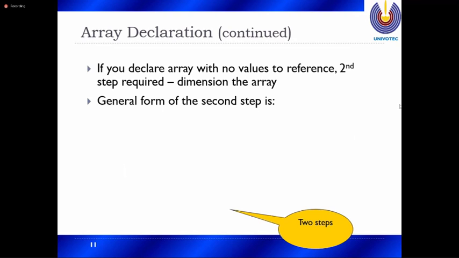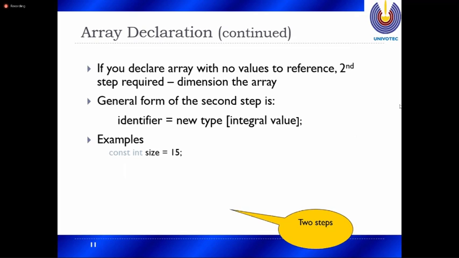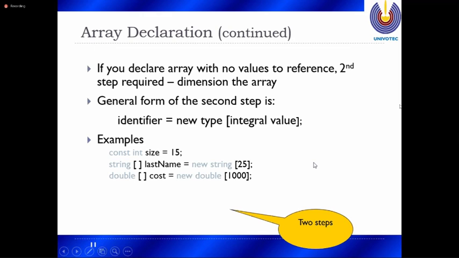Okay. If you declare the array with no value to reference, the second step is required to dimension the array. First you declare the array, then how many dimensions you want. Generally, the second step identifies a new type with an integral value. Example: const int size 15, then string lastName new string 25. Then you create 25 elements of this last name. We are going to store the last names in this array.